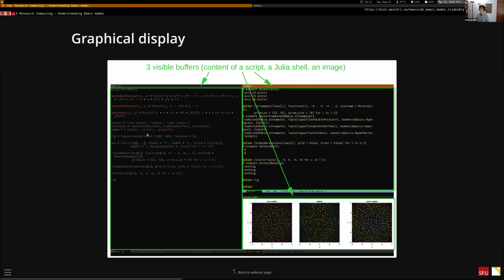So here we have the Julia script. So that's the content of a file. So in Emacs, a buffer can contain the content of a file that you've written. Here, what we have is a Julia shell. That's a REPL that is running an instance of the Julia language. So this is an active Julia instance running in this buffer here. And here, this is the graph that this running instance has produced. So you can have a buffer with an image.